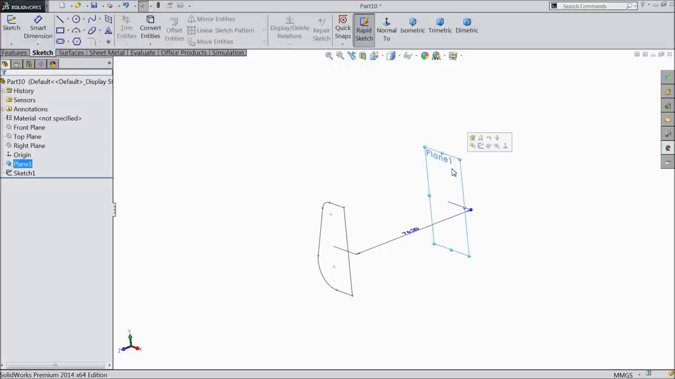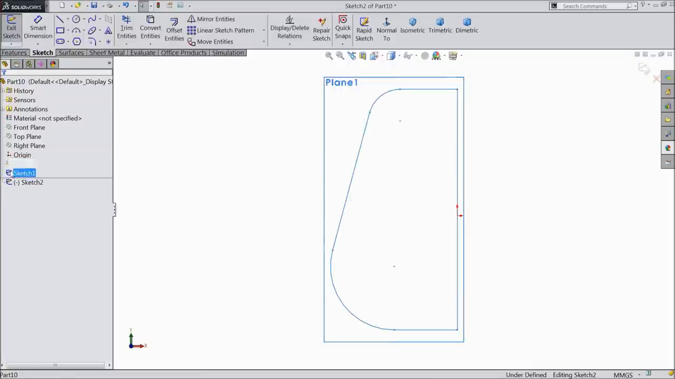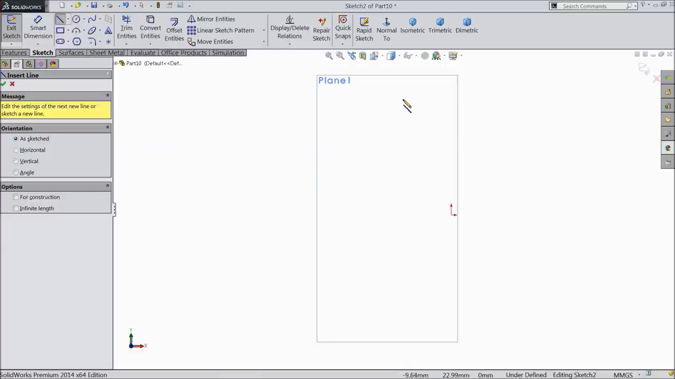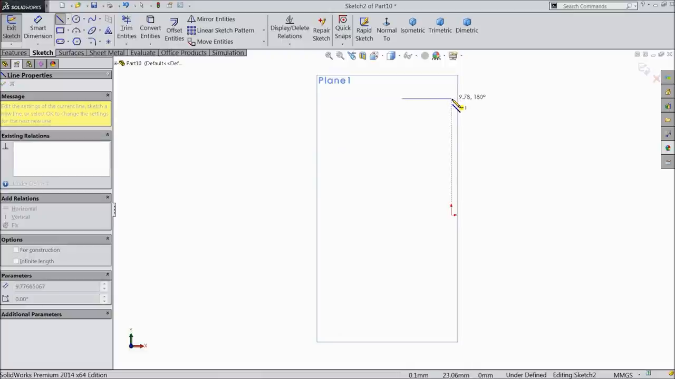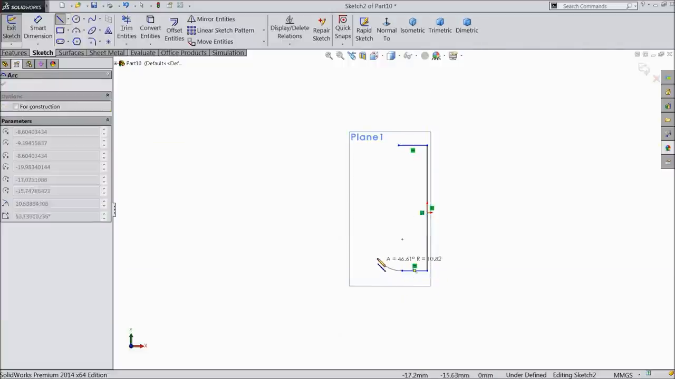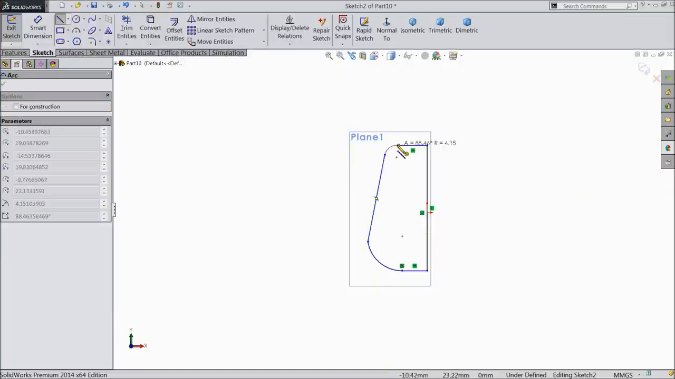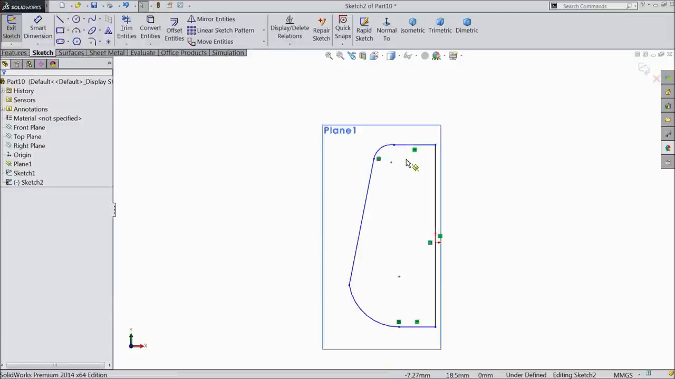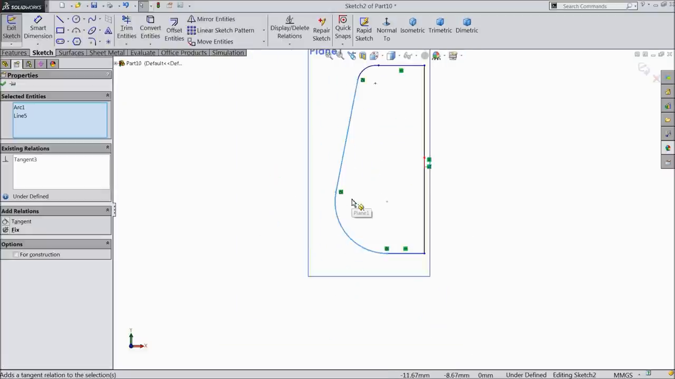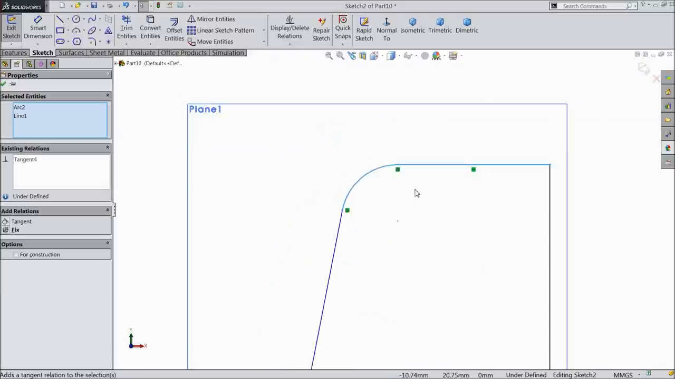Now select plane 1, sketch, normal, hide this plane, sketch 1, select line, draw these almost same geometry, convert it. Exit. Create some relation. Select these 2 points tangent. Select these 2 points tangent relation.